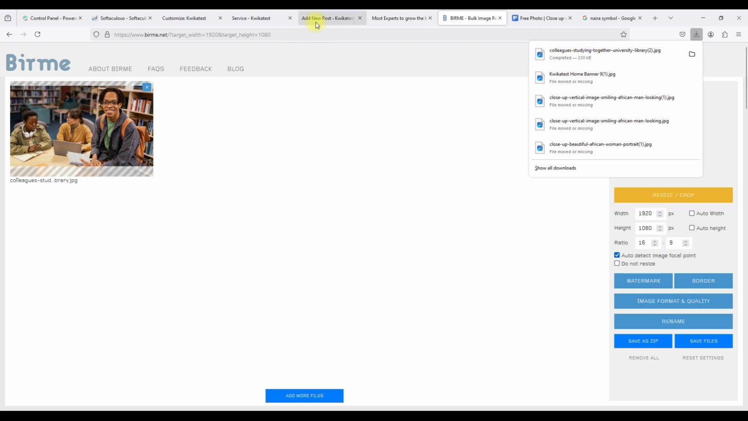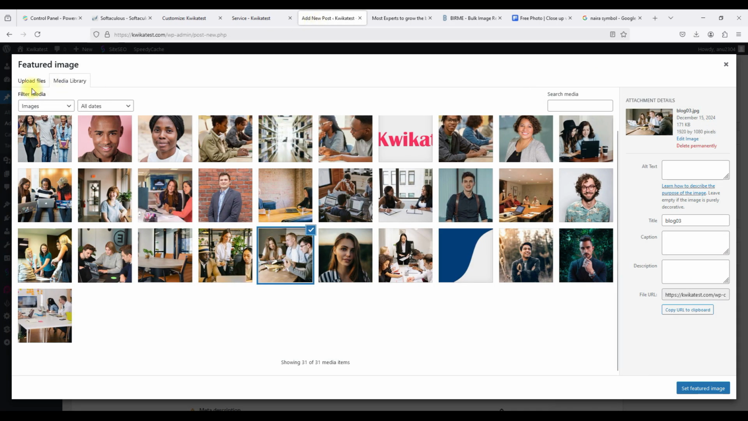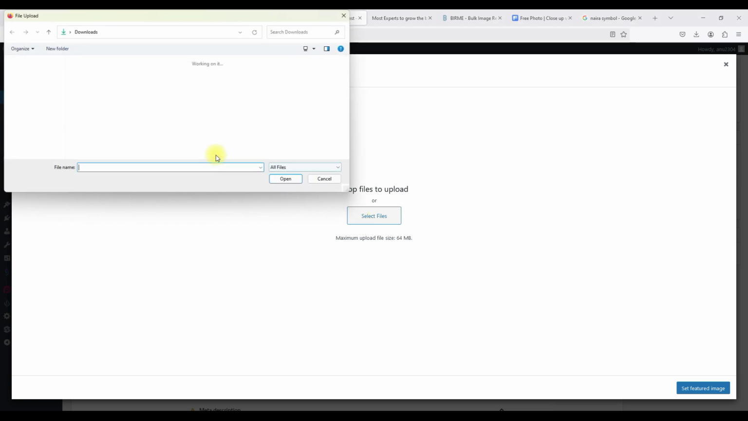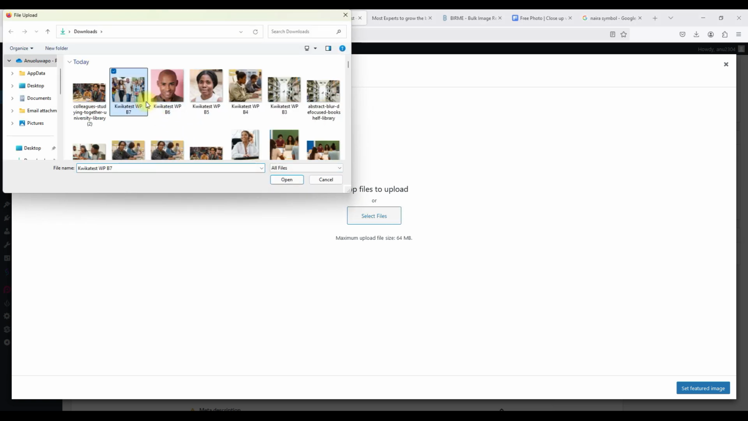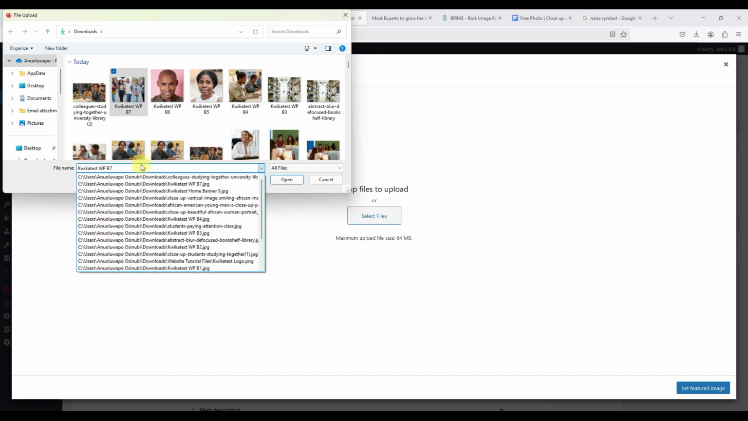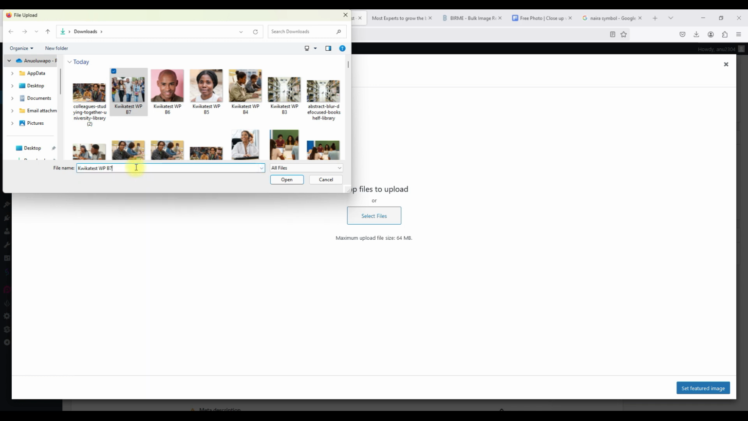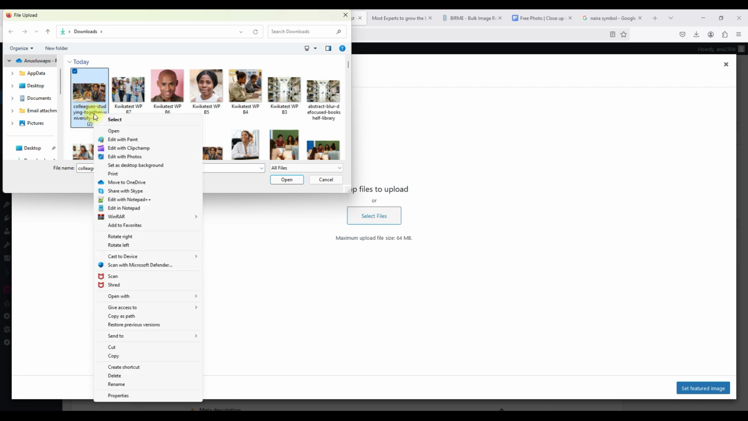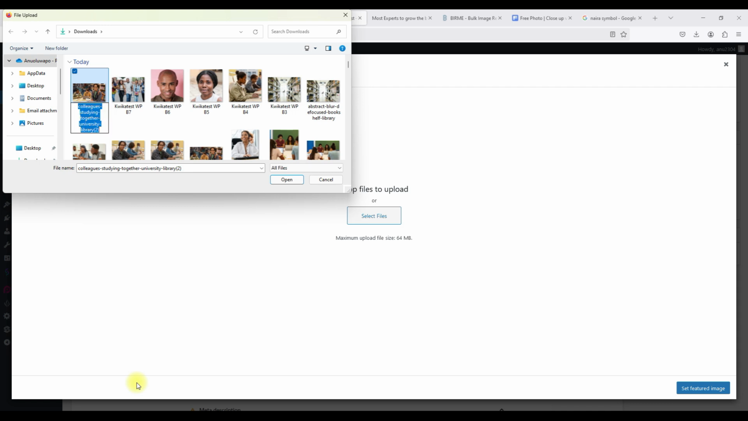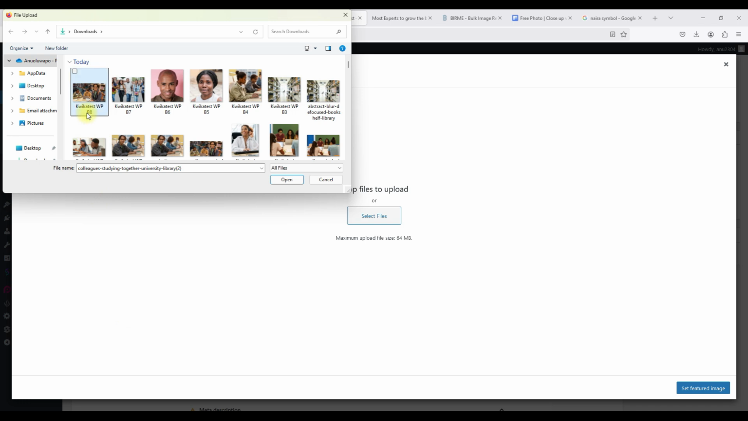Okay, it has saved. So I'll go back to add new post. I'll click on upload, click on select file, and remember we have to rename the file. So I'm going to rename this. I'll just right click, click on rename, and I'll just put B8.